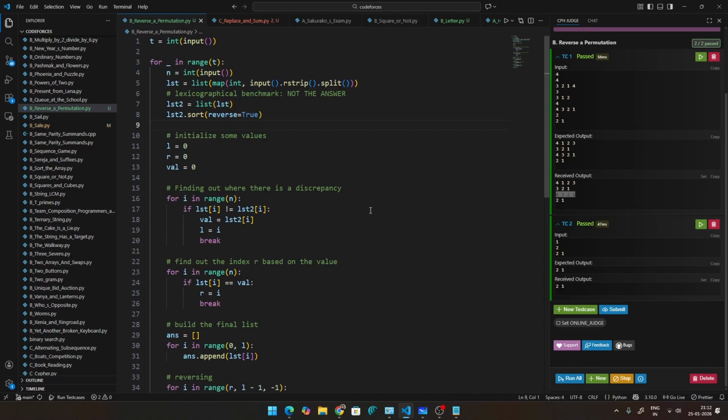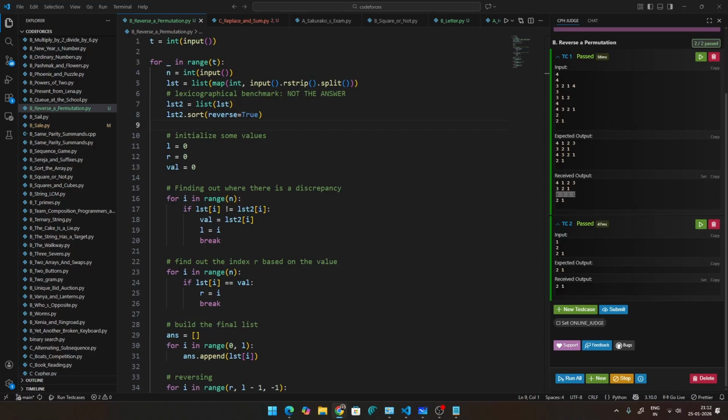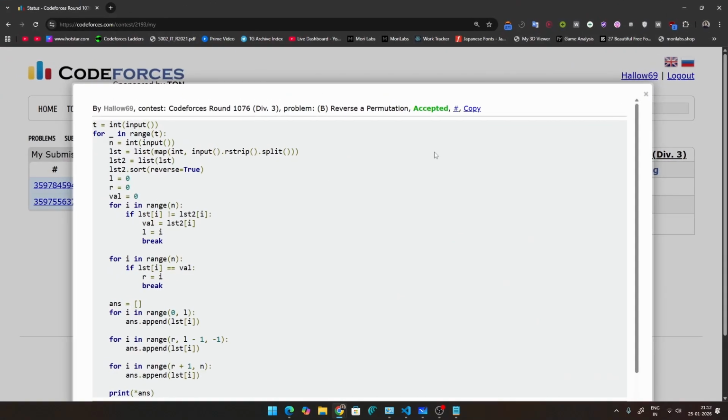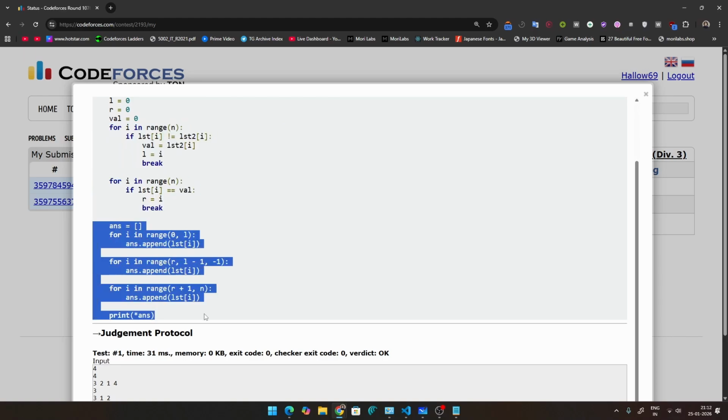Okay, if this made sense, this is the answer to the solution. In fact, I have submitted the problem also. Let me just pull that up and show you that this is the solution. It has been accepted. So what we're doing here is we're taking the test cases, taking n as the input, taking the list, creating the benchmark, comparing with the benchmark, finding out what the L value is, finding out what the R value is based on that value, and then creating our new list.